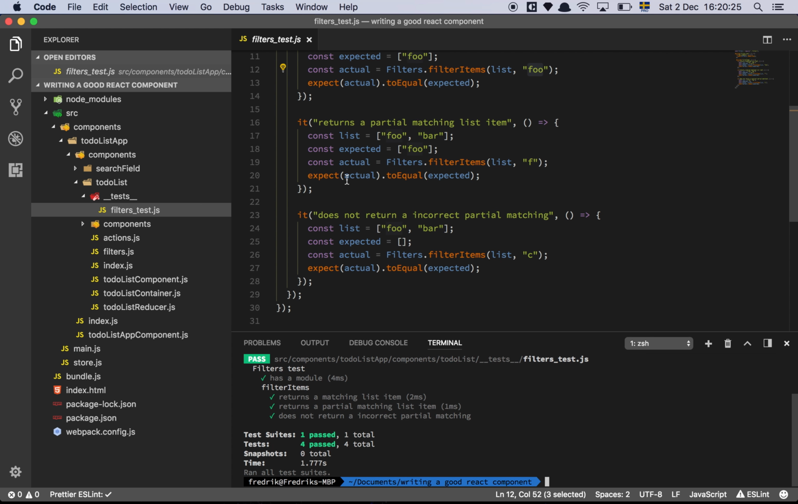So the next test is returns a partial matching list item, because, as you remember earlier, the regex is going to check if each item within that list starts with the string that we're providing. So if I give it an F and we have a list of foo and bar, then we expect, since foo is starting with F, that to be returned, but we don't expect bar to be returned because it starts with a B. And as you can see, all the tests are passing.